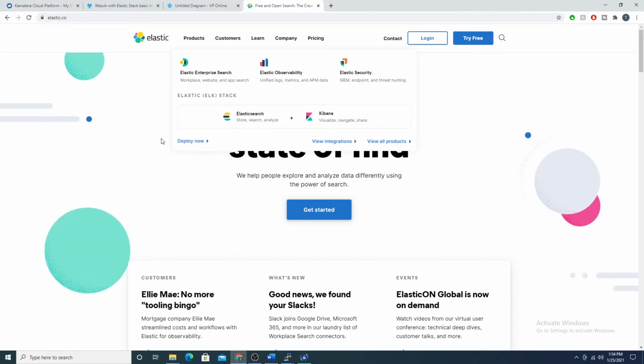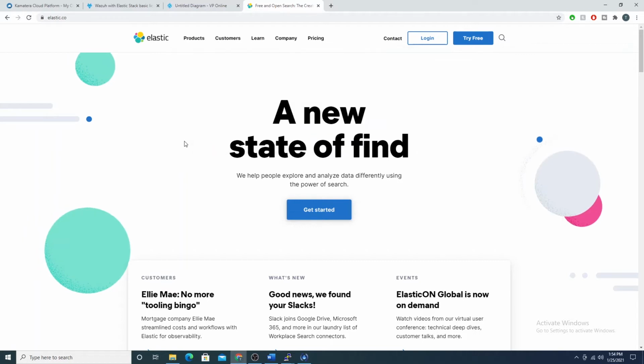And now Elasticsearch is actually handled by Elastic. So these guys are responsible for the new features, bug fixes, whatever the case may be. They're responsible for all work on Elasticsearch, Kibana, and Filebeat. This is also an open source tool, and Wazuh takes advantage of this open source tool, Elastic, to store and present the logs to us in a much more user-friendly way.